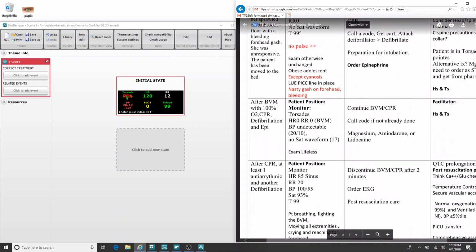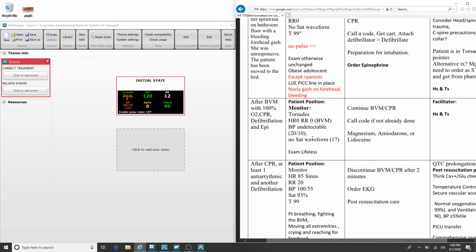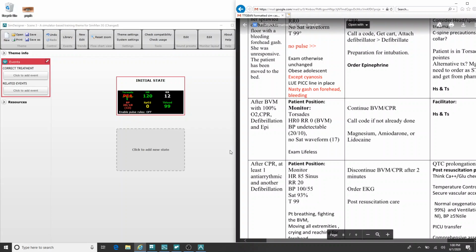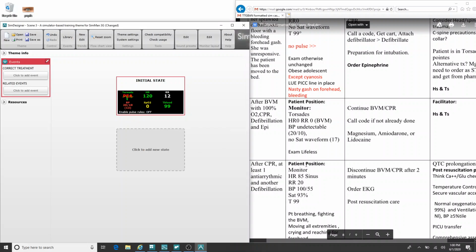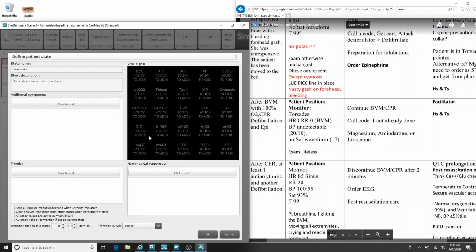It's probably not the best scenario to use as an example, but this is the scenario that we're doing next week. So I kind of wanted to program it and show you guys. To do a new state, so we're on state number 2, right? All we do is click to add a new state, and a new state will pop. So then we click that.